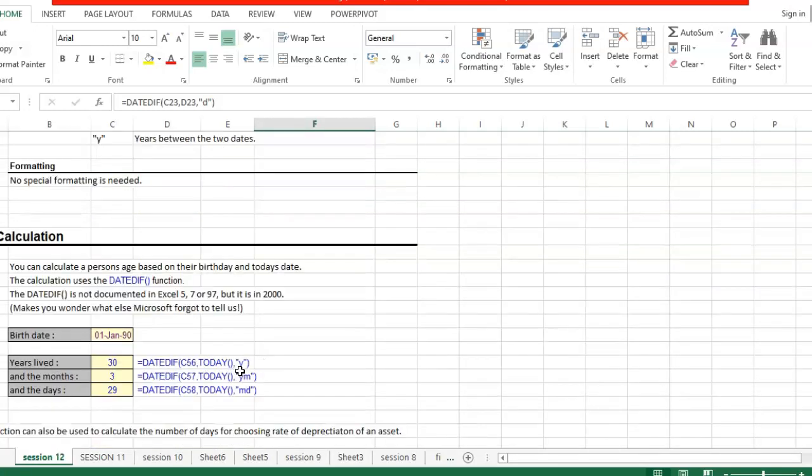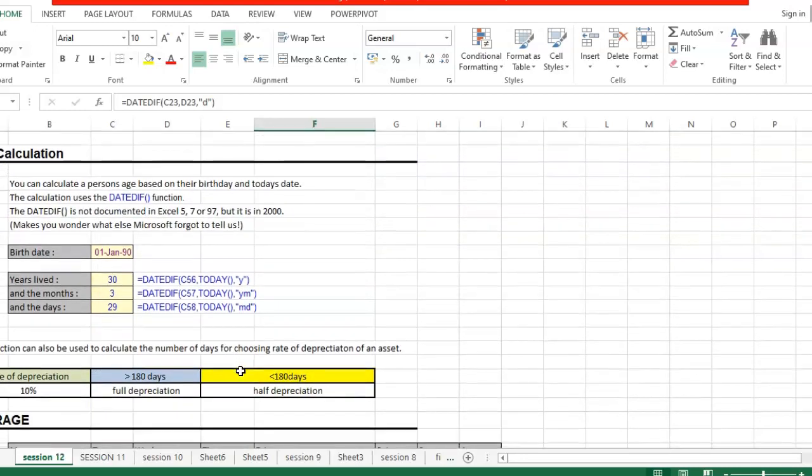DATEDIF function has one more use, such as calculation of age. This can be used with respect to any parameter used in HR, portfolio or profile. Similarly, we can also use it for calculation of depreciation. Let us understand with this example. So I have given the details such as birth date, and if I want to know the age, very simple.